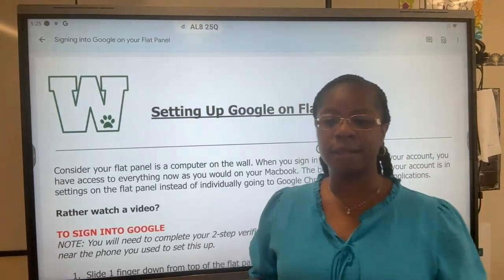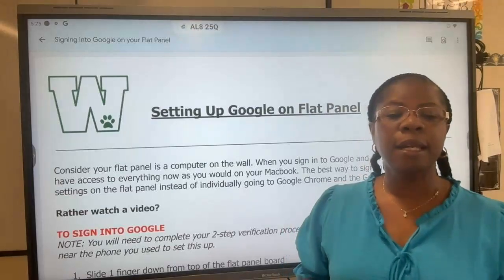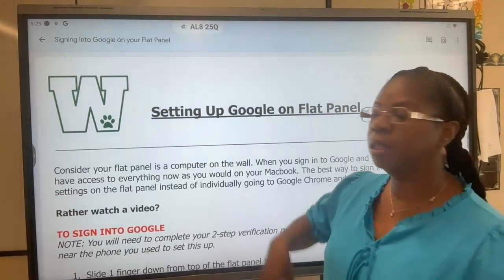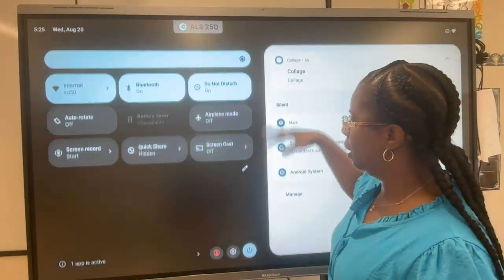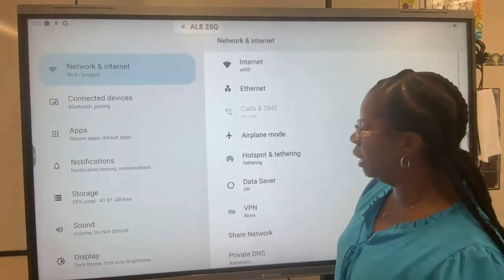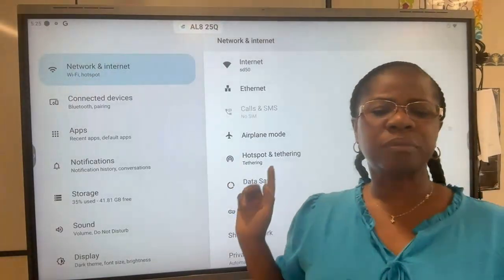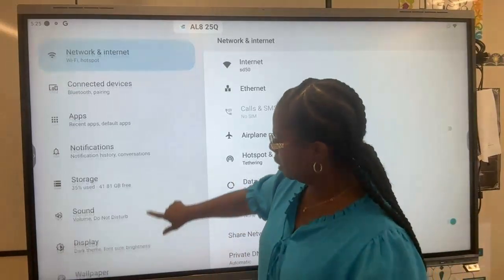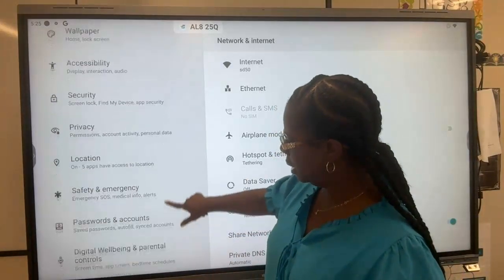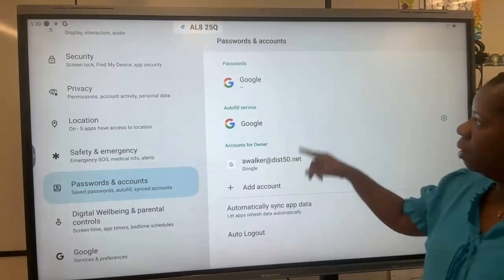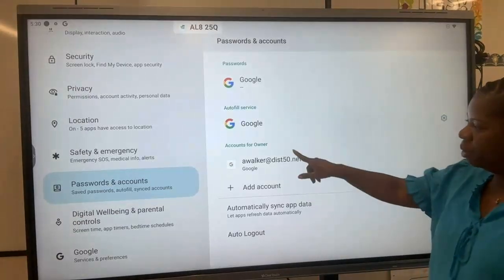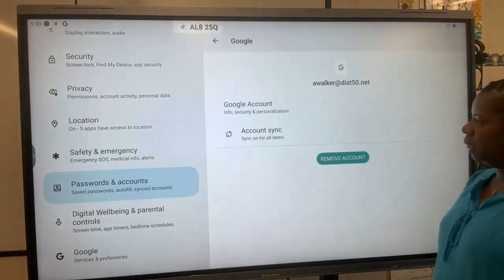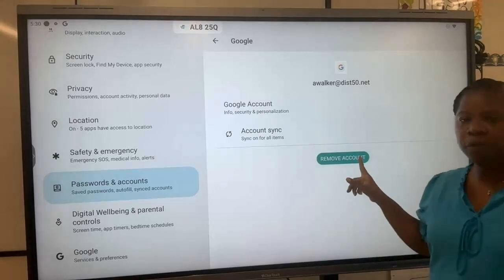Now, if you want to figure out how to sign out of Google, so let's say you are in someone else's classroom and you're doing a training, then you can do the same thing. You can locate, if you want to do the one finger, go to your gear, and then when you do this, you can go down to your passwords and accounts again. So I'm in passwords and accounts. I'm going to click on my actual account, and I can just remove account.